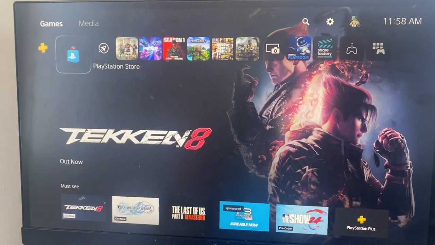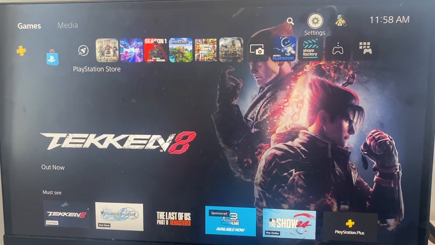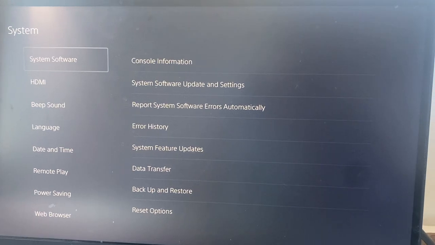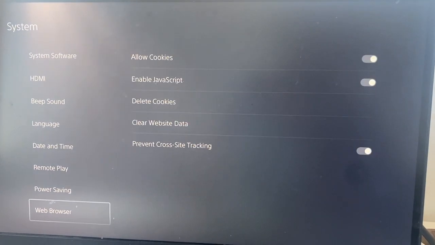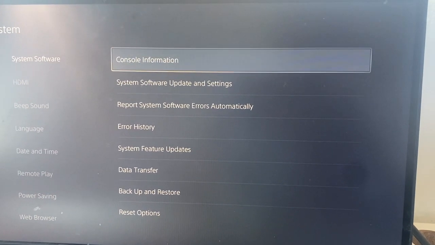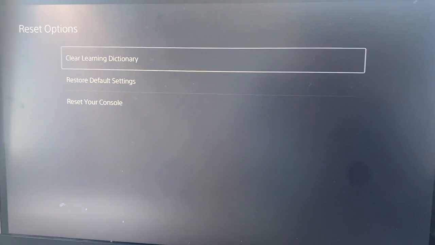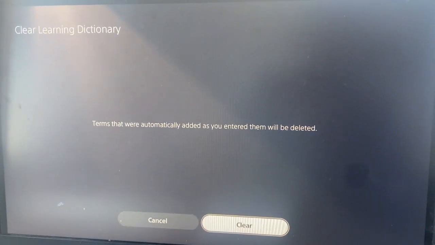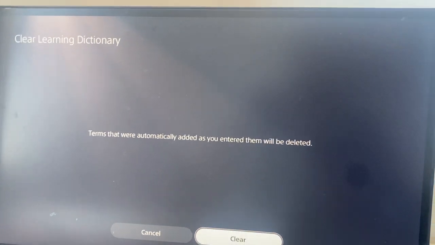So the first thing you guys are going to do is head over to settings. From settings, you're going to scroll down until you see system. From system, you're going to scroll down until you see system software. From system software, you're going to scroll down until you see reset options. And then from reset options, you're going to see the clear learning dictionary, and then you can simply go ahead and just hit clear, and then all those saved words will be deleted and it'll be like brand new.